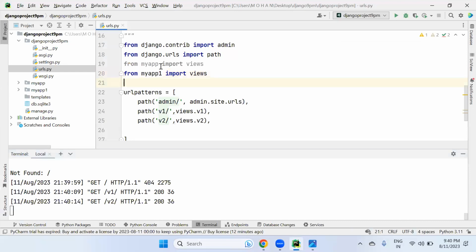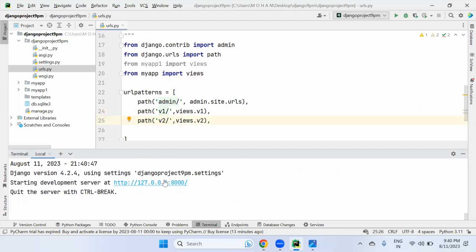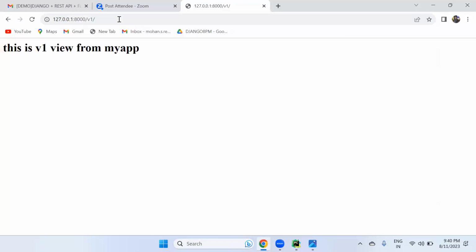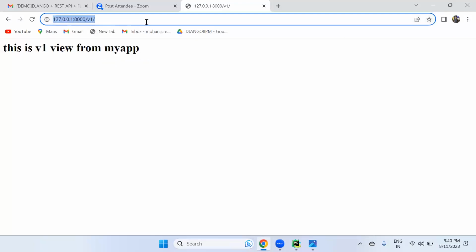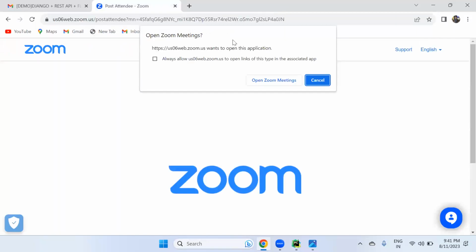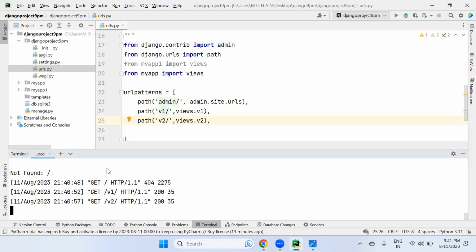So whenever I give here my app 1, and when we go for my app, now we can see only the recent application is active, and the previous application is not activating. That means you will get the V1 view from my app and the V2 view from my app only. But we can't execute the other application's views. This is the problem we notice in Django. So either you can execute my app views or my app 1 views.